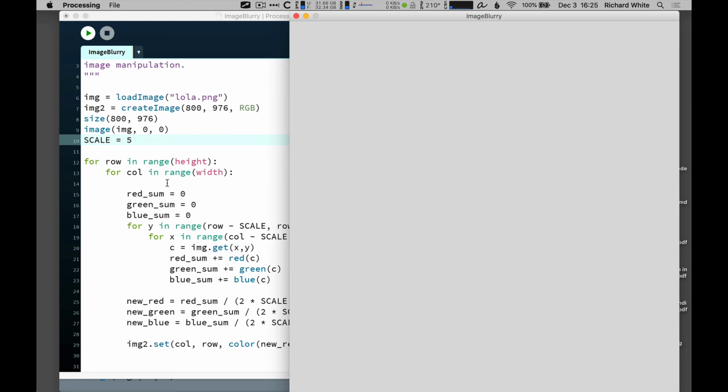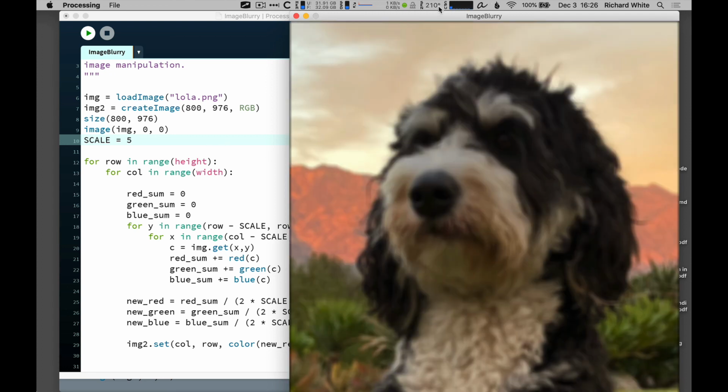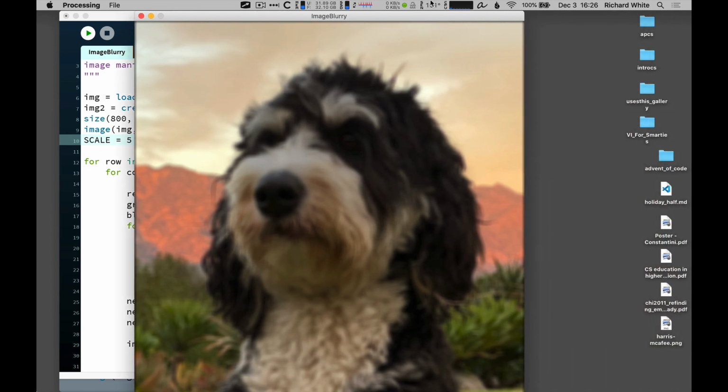I'm probably just going to keep talking to you for another moment or two before I turn this off because I'd like you to see what happens here as a result of this. I don't know if you can hear, but my fans are spinning up. Oh, it's a very blurry picture of Lola. That's lovely. That's just lovely. Anyway, hope that helps.